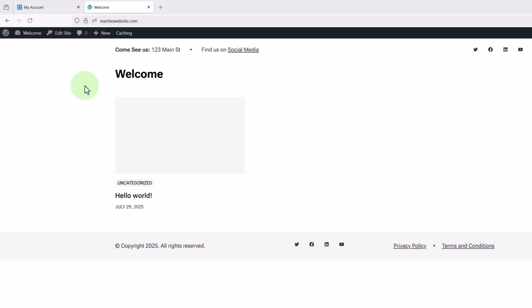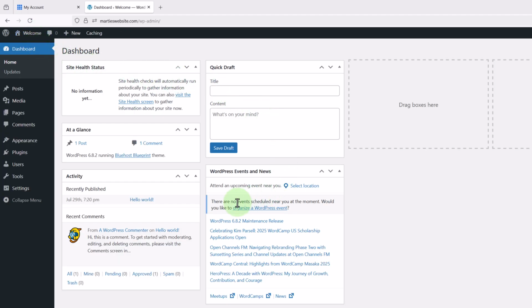Then to get back to the dashboard, we're going to click where it says Welcome again in the top left, and this will bring us to the dashboard homepage. So this is what we'll normally see when we log into our website, as the first time we were on the Bluehost welcome screen. And now, the next thing we're going to do is install a theme, which is going to change the entire look of our WordPress website.